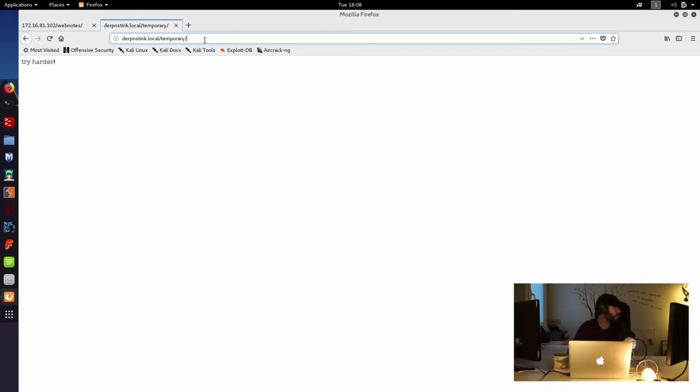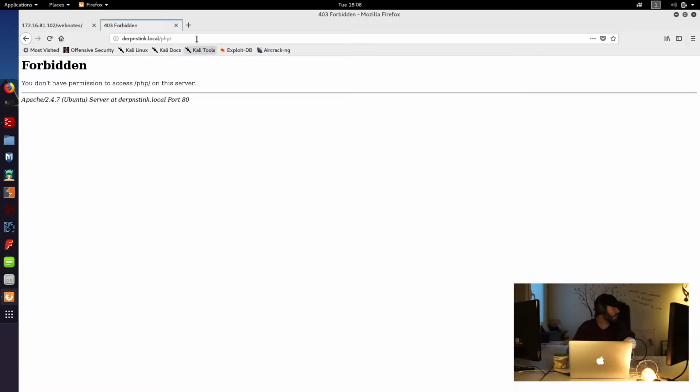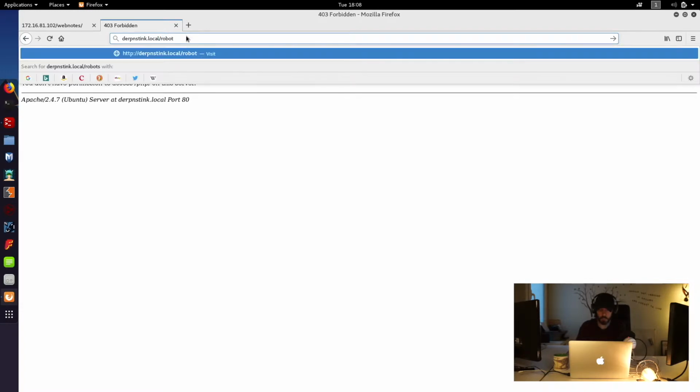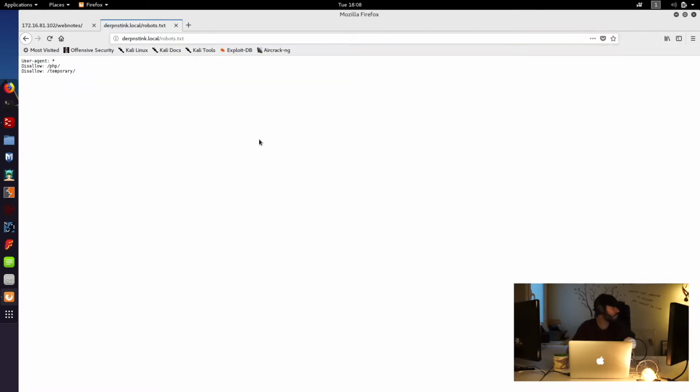So one of them was temporary. Which just says try harder, so it doesn't seem to be much there. And nothing much in the page source either. Let's have a quick look at the PHP directory, and that says forbidden. Okay. Let's also have a look for the robots.txt file. And it's just referencing the two directories that we already know about.